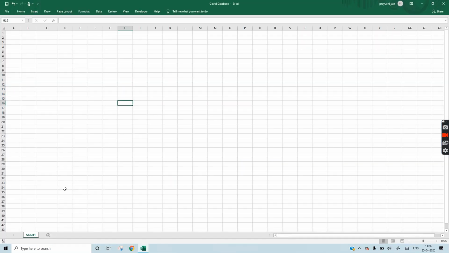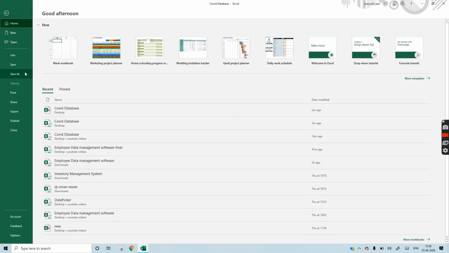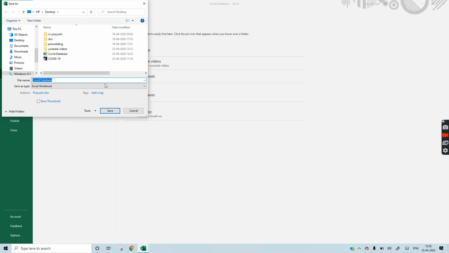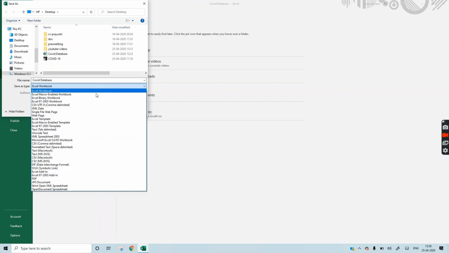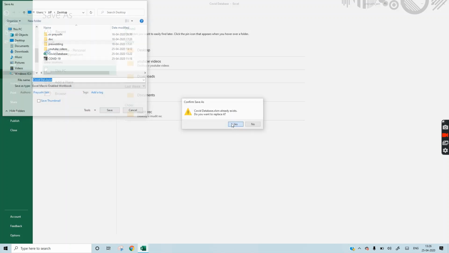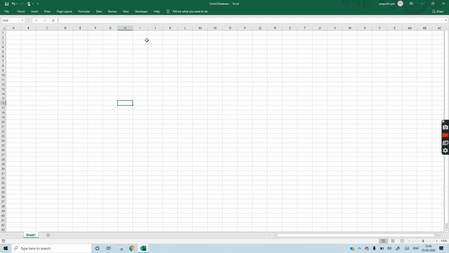I have created a new workbook, COVID database. First of all, we have to ensure that our workbook is macro enabled. So go to File, Save As. You can see that it is just an Excel workbook, so we have to change it to Excel macro enabled workbook and save it. Otherwise our macros and VBA will not work. You can see an additional Developer tab here. Maybe it won't be in your Excel workbook. So how can you enable it?